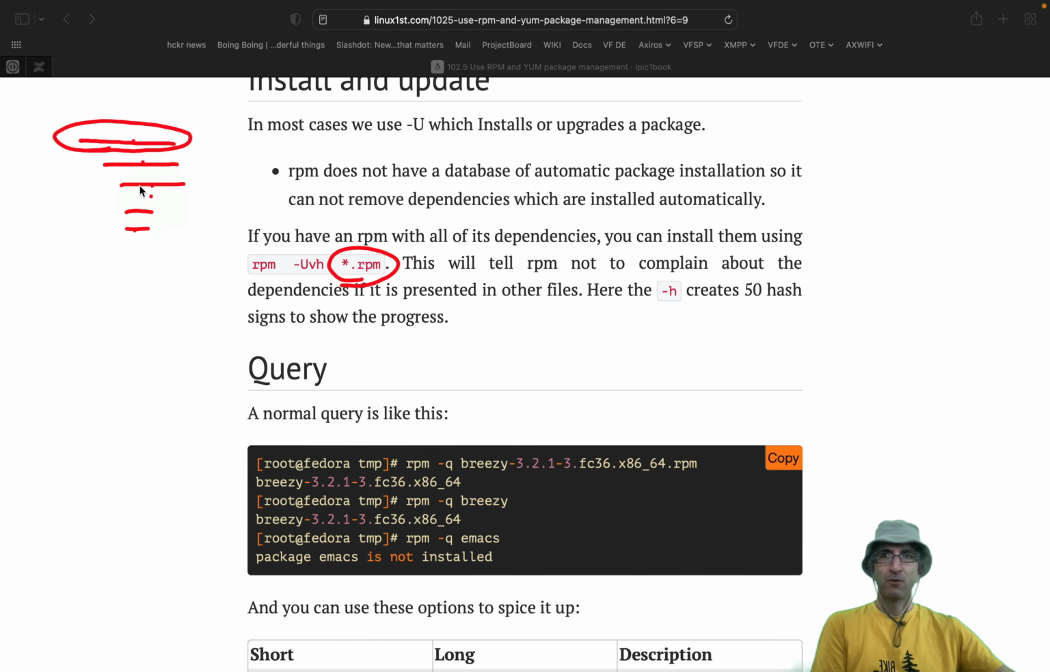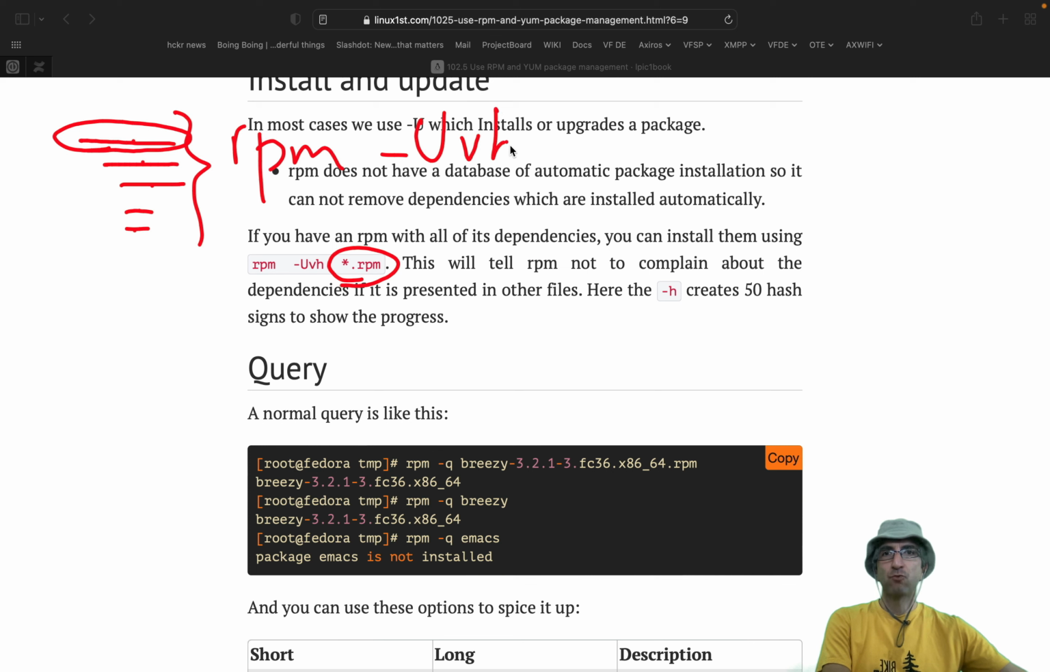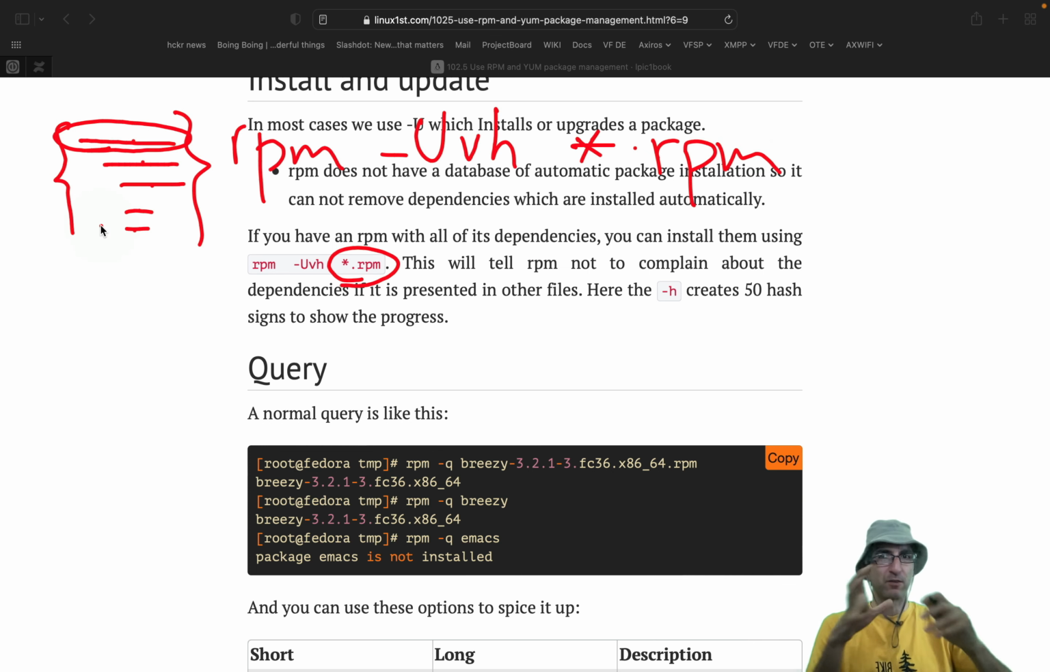This is difficult. So you can copy all of these RPMs in one place and issue rpm -Uvh on whatever RPM packages are there. It will find out about all of this, resolve the dependencies, and install in the proper order.